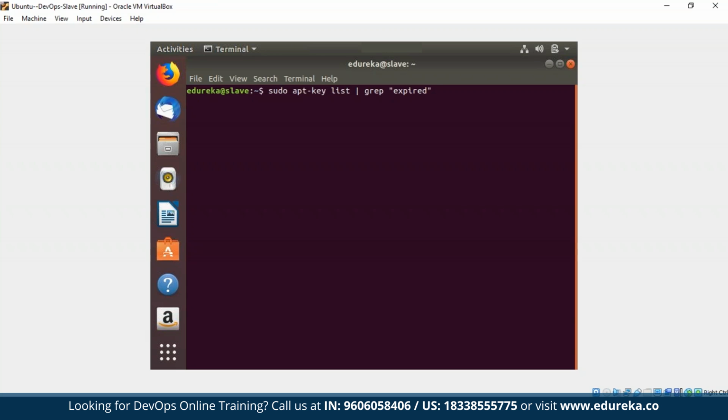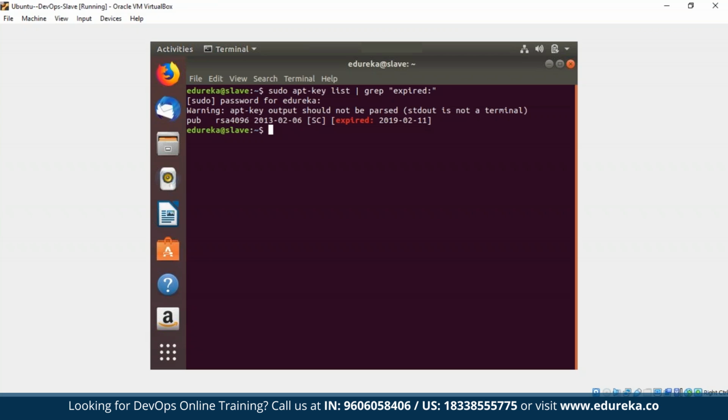So you'll just mention this command: sudo apt-key list | grep expired, right? And then you'll just execute, right? After that, you'll just mention the Edureka password. Now this is to basically check whether the key that you're importing for MongoDB has expired or not. So it says that it expired on 2019-2-11. So for that, you have to update it.